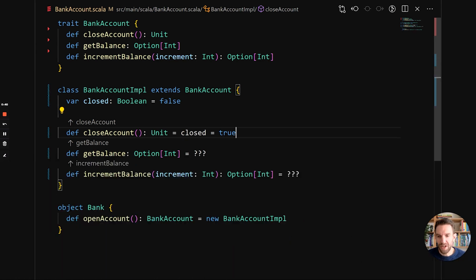And this doesn't actually change anything because we don't have any way in the test to figure out whether or not the account is closed. So you can only see if the account is closed by inferring that from the get balance or the increment balance result. If that returns none, that means it is closed. So we could have something like if closed, blah, blah, blah. But instead of that, why don't we take a different approach?